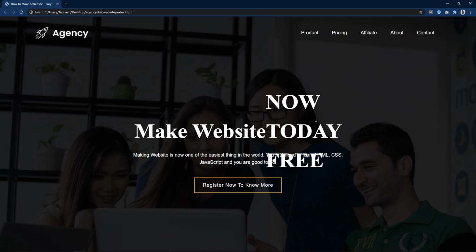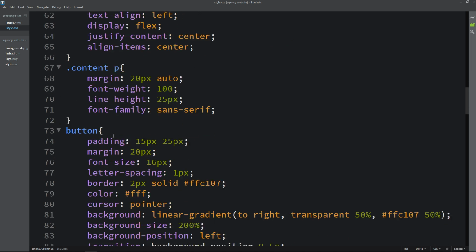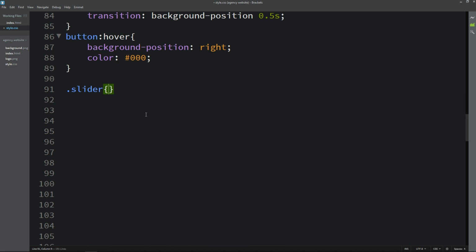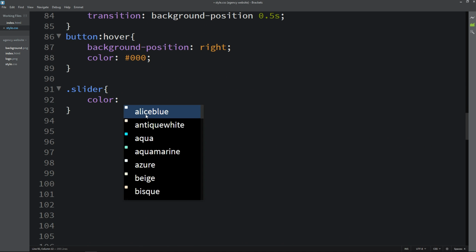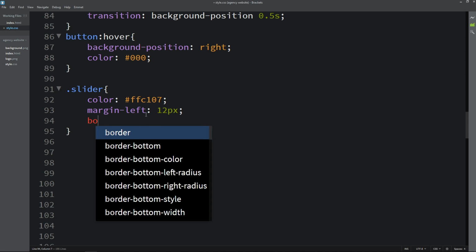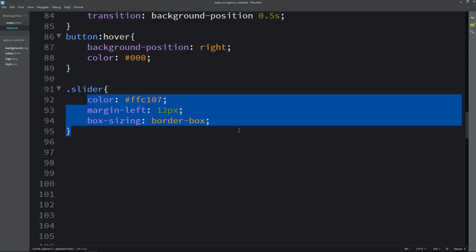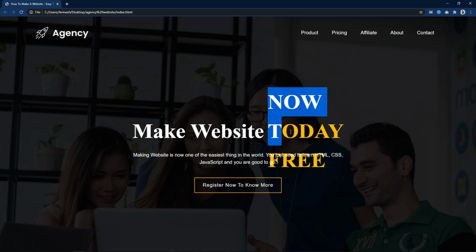Now we will change the color of these three sliding text. For that, let's come back and just copy the class name slider, write it here, and here we will add the color. Then margin from the left side, and box sizing, it will be border box. Now it looks like this.